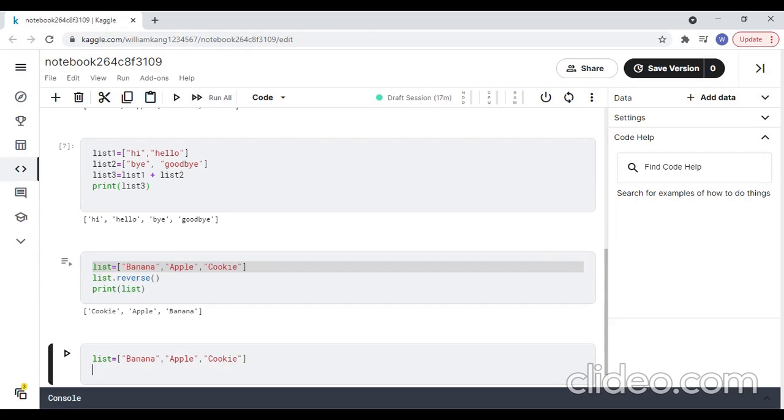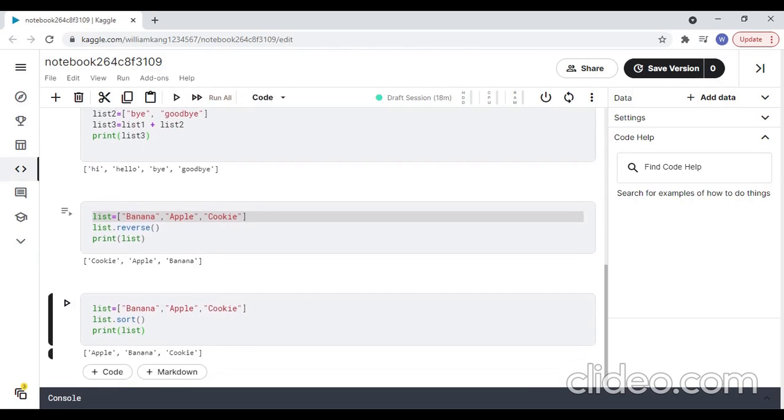Finally, there's list.sort. So what that does is it sorts the list in alphabetical order, and it's in the same format as list.reverse. So I'm not going to explain it again, but essentially, it should just sort it in alphabetical order. So apple, banana, cookie. That's alphabetical order.